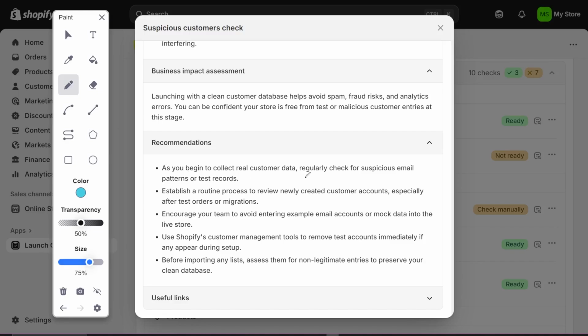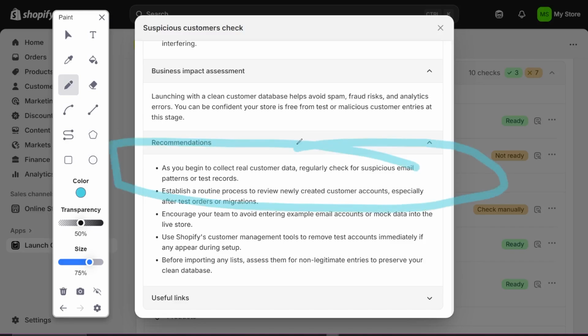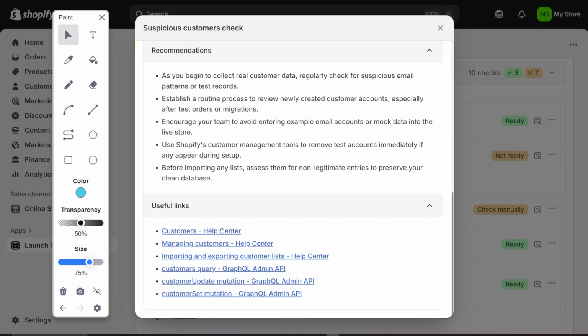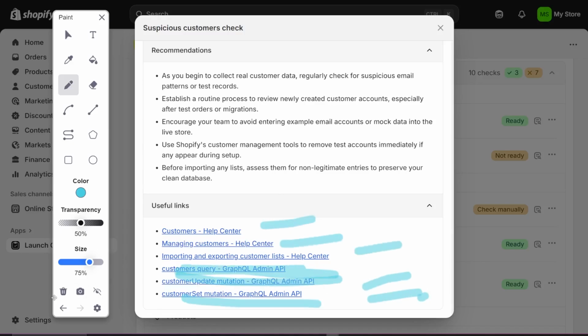Under the recommendations, as you begin to collect real customer data, regularly check for suspicious email patterns and test records. Shopify Email actually added an update recently. If you're using Shopify Email, maybe you're not using Shopify Email, it helps detect and delete suspicious or fraudulent signups, which is really important for your email marketing list. And then if we see down here, useful links, these are all help center links and also some developer links. 3 help center links, 3 developer links, which is quite interesting.